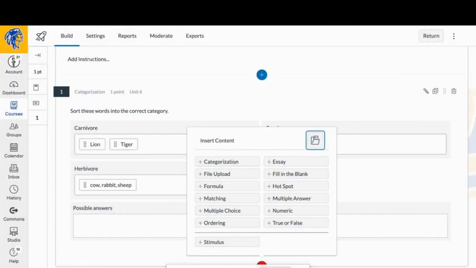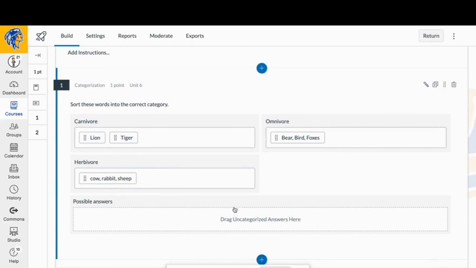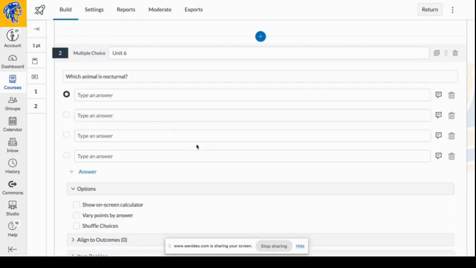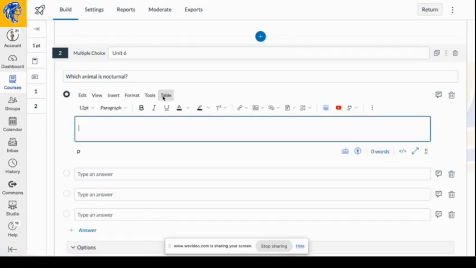And now we're going to look at adding a multiple choice question. So you're going to click on the blue Add a Question button. This screen's going to pop up, and then you choose multiple choice. And then you put your question choices.